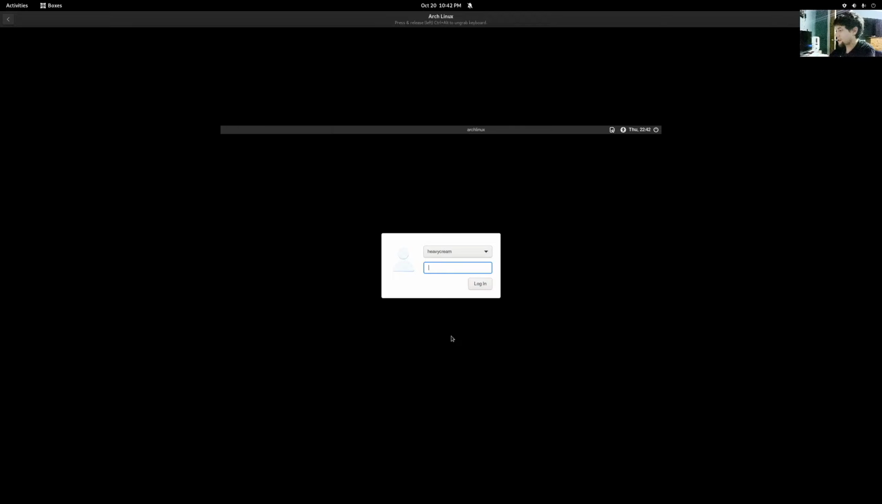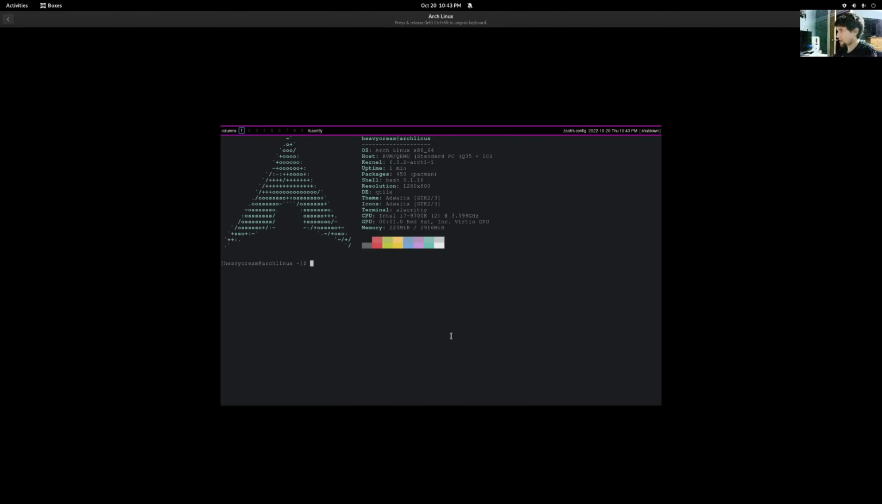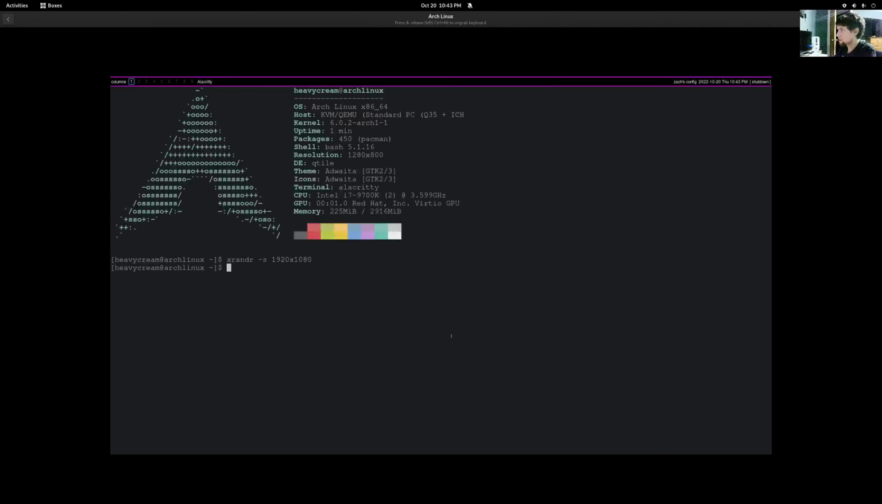So, up first, this is one of my favorites. This is Arch Linux. Today we're going to take a look at Arch Linux with the Qtile window manager. I have a slight configuration going on here. It's more or less vanilla, but here we are in Arch Linux. Let's go ahead and get a quick X render so we can have the proper screen resolution.